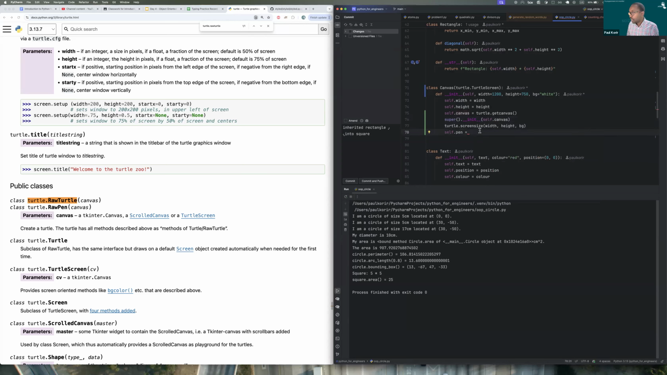And now for the pen, we'll say it's turtle.raw turtle, or raw pen, doesn't really matter. Let's use raw pen, and we'll give it self.canvas so that it has a canvas. It creates a turtle, and the turtle has all the methods defined above. It doesn't return anything. It just creates the pen. So now we have the pen defined on the canvas. I'm going to pause there.